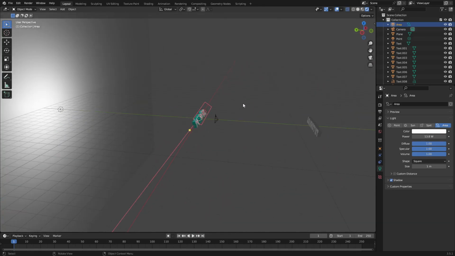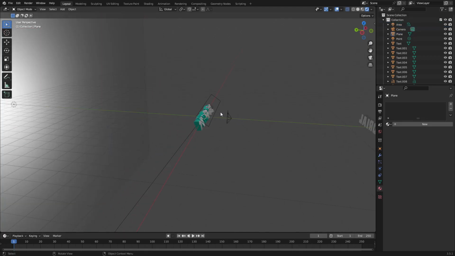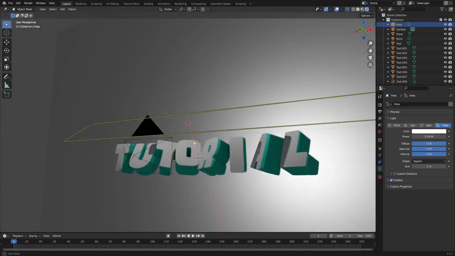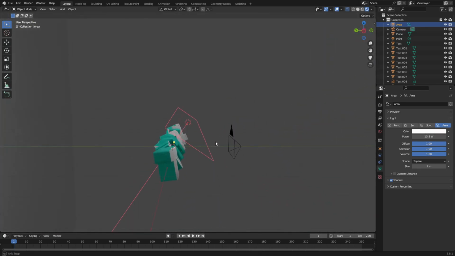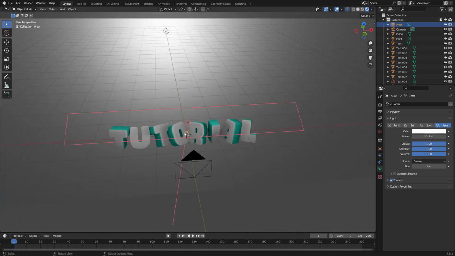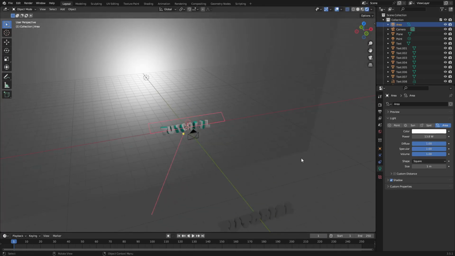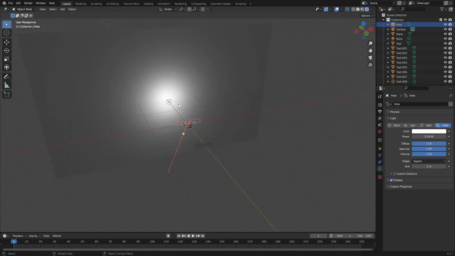Above the word tutorial. If things get too big like this and you can't seem to zoom in precisely, select the object you want to zoom into and hit period on your numpad, and it'll zoom into it and make the origin of that the origin of the scene, which is nice. So you can see when I snap over here, if I hit period, it just instantly snaps this little origin to the center of my screen, which is really, really nice.